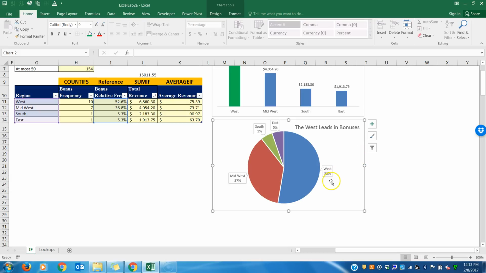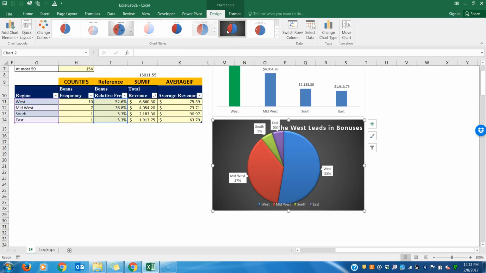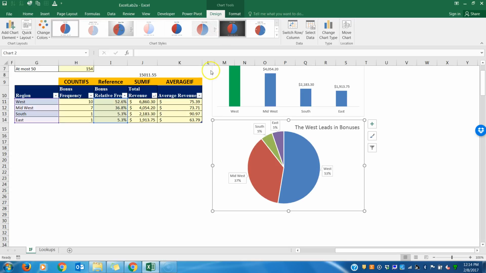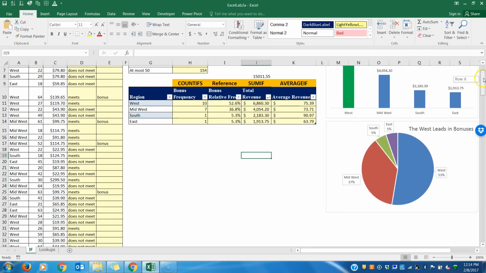And now I have my graph, my pie chart, that gives me some information about each region. Again, avoid going to that design tab and thinking that a black background looks better, because it just doesn't. Okay, undo, Control Z. Okay, that's it for the If tab. That's what you should have.